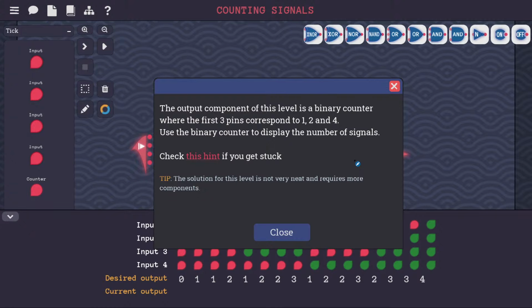Great. Use the binary counter to display the number of signals. Check this hint if you get stuck. The solution for this level is not very neat and requires more components. Okay, so I think this is really where the rubber meets the road, and it's lovely that it's today.